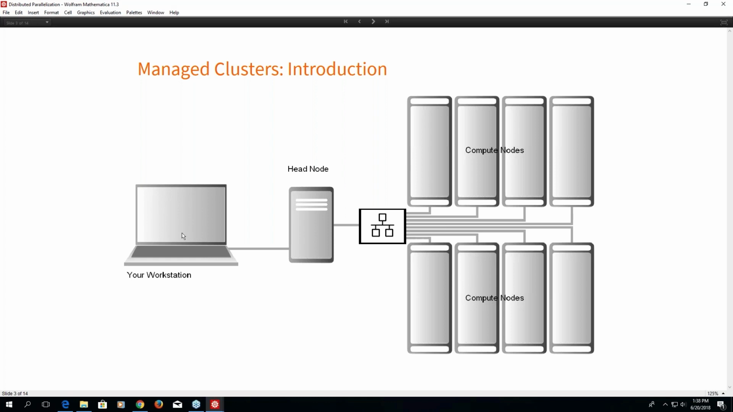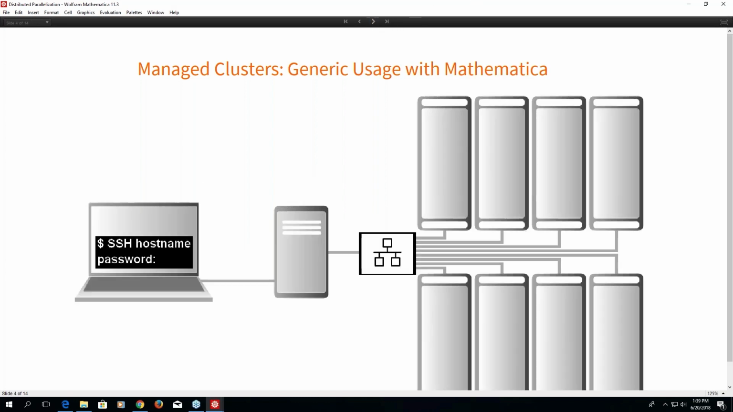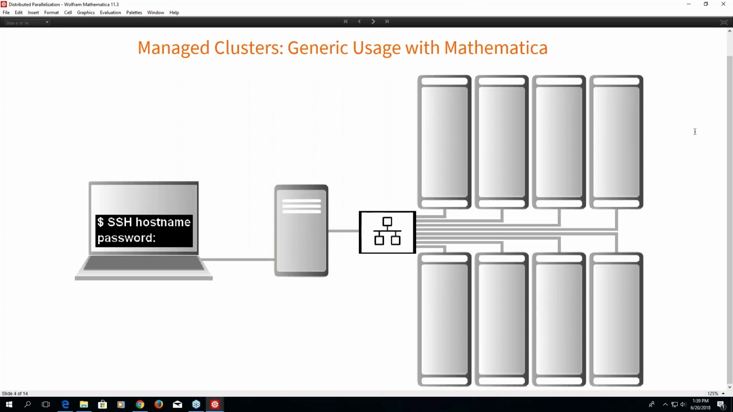So normally you would connect your workstation. It might be a lower level powerful laptop. And so you would connect either through Wi-Fi or Ethernet to this head node, talk to the head node, submit your jobs, and then those will get distributed to the system. So generically, how we use one of these systems with Mathematica: oftentimes you'll use SSH because most clusters are Linux-based clusters. And so you would SSH to the head node and put in your password.